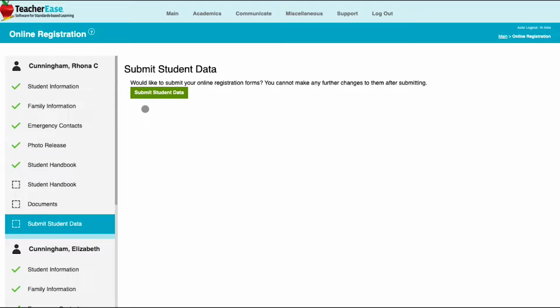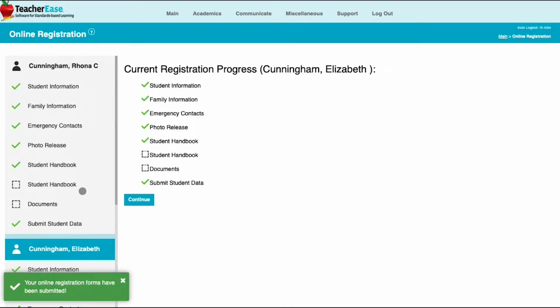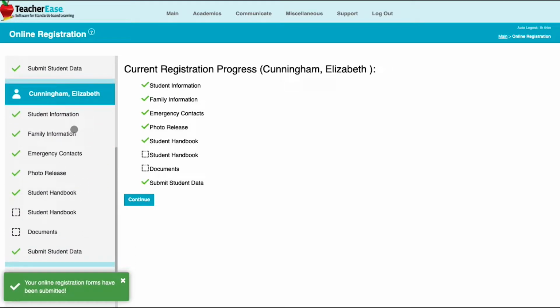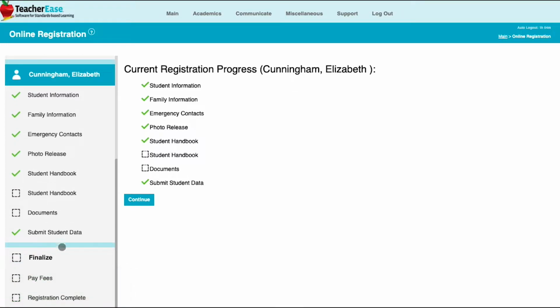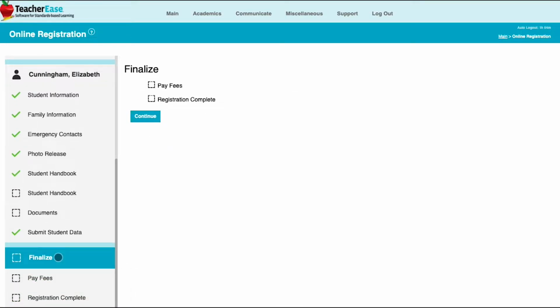When you get to the end, you can go ahead and click Submit Student Data, and then work on any other students in the family. Since I've already completed the second student, I can come down to the Finalized step. The school has a couple of family-wide steps that I need to complete, such as pay fees. They also might ask you to complete a free and reduced lunch application as part of registration. Just depends on how it's set up.